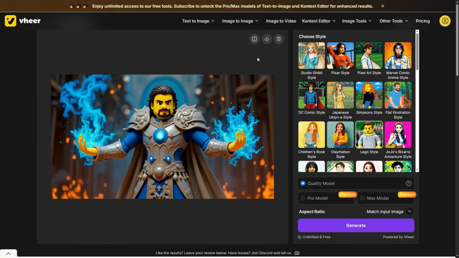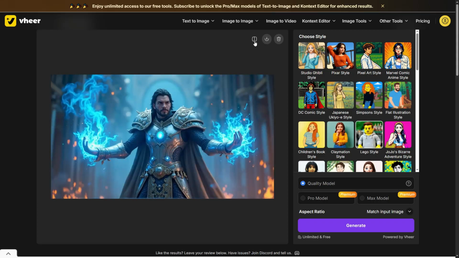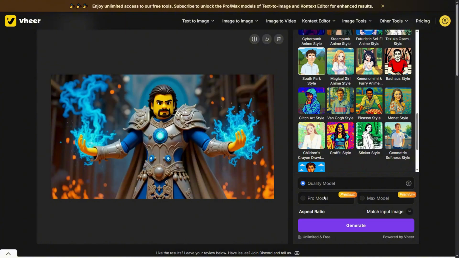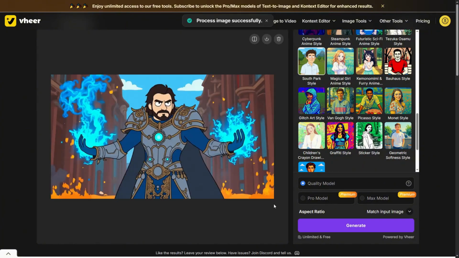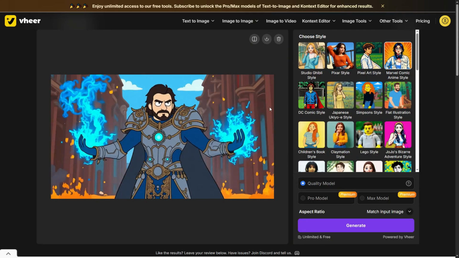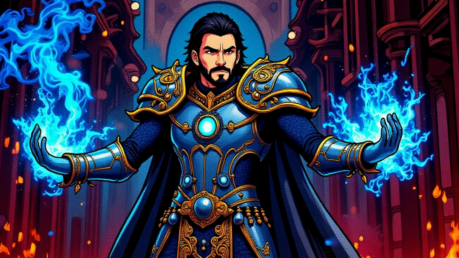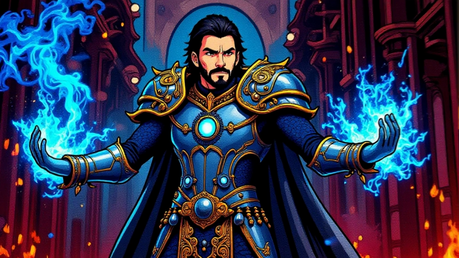If you click this icon here, you can even view the before and after, which is a nice touch for comparing results. Now let's try the South Park style. Click Generate again, and it comes out really well. It looks just like something straight out of a South Park episode. Finally, let's test the Marvel comic book style. And once again, the result is great. It looks exactly like a frame from an actual Marvel comic. Bold lines, strong shading, and that classic comic book vibe.